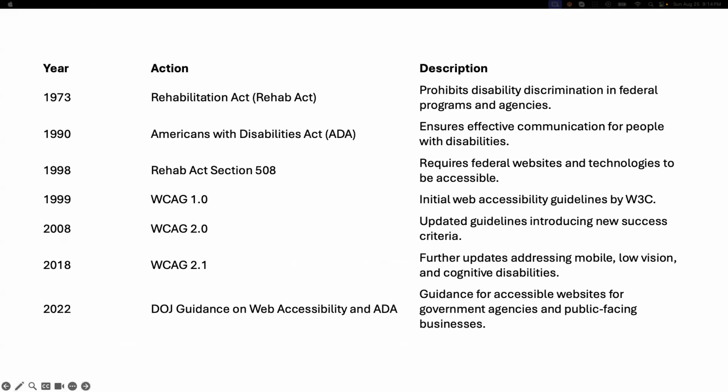To understand the importance of web accessibility, let's look at some key milestones in its evolution. In 1973, the Rehabilitation Act was passed, prohibiting discrimination based on disability for federal agencies and programs receiving federal assistance. The Americans with Disabilities Act, ADA, of 1990 further emphasized that communication with people with disabilities must be as effective as communication with others. By 1998, the Rehabilitation Act Section 508 required that all federal websites and technologies be accessible to people with disabilities, ensuring that federal employees and the public could access the information.